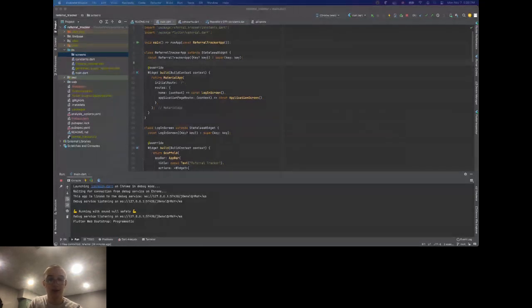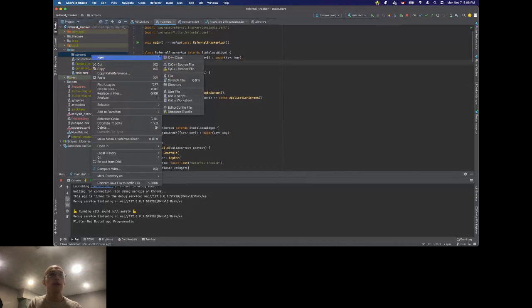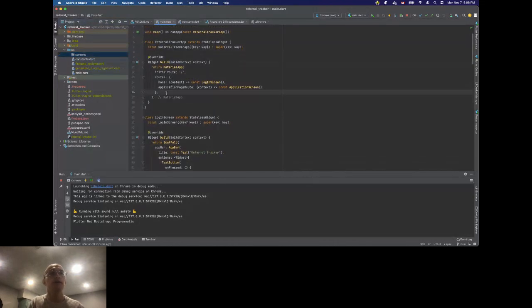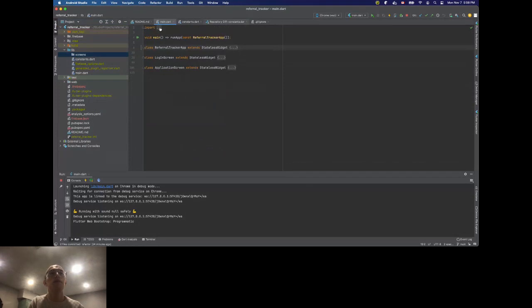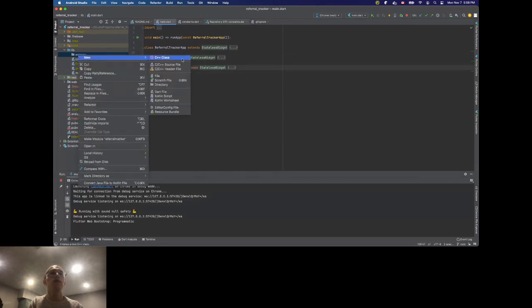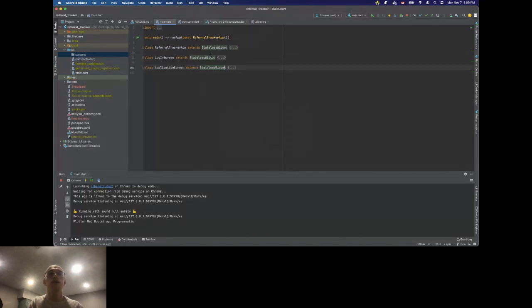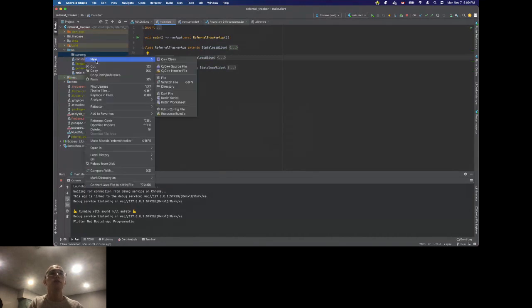Essentially, I created the screens directory, right? And we will put all of our screens in here. So let's, for instance, do this. You can see here that we have two screens already, right? We have the login screen and we have the application screen. So let's extract this login screen into its own file.